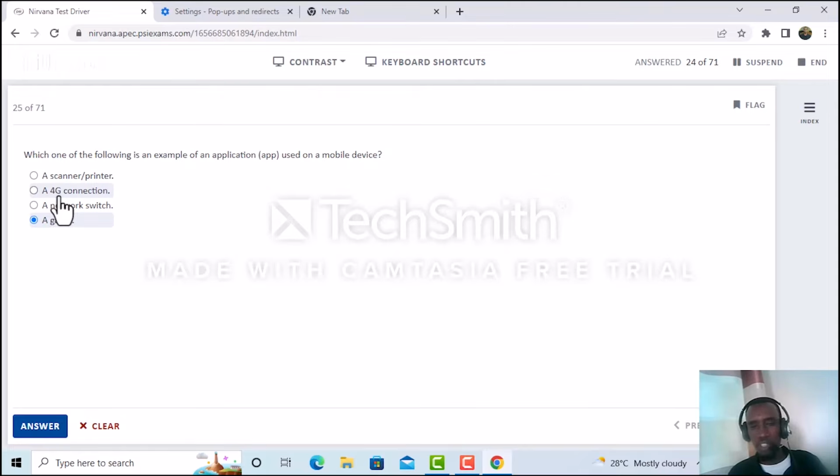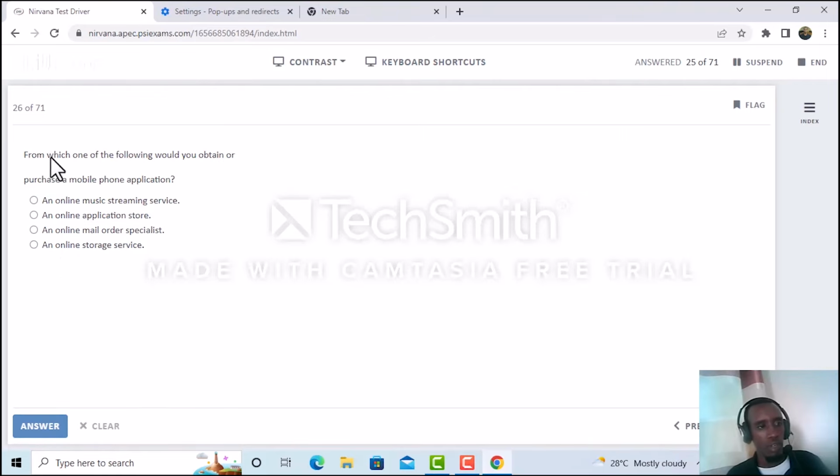So 4G, 3G, 2G, they mean generation of an internet connection. Let's say fourth generation of internet connection. Perhaps now the latest is what we call 5G, which is from China. From which one of the following would you obtain or purchase a mobile phone application? You just purchase them from the application store.